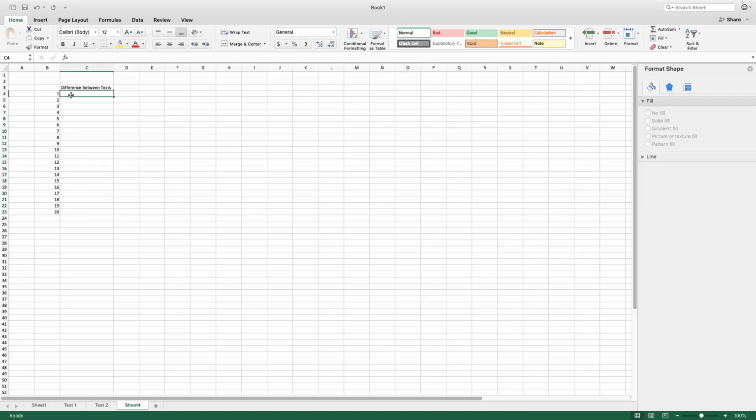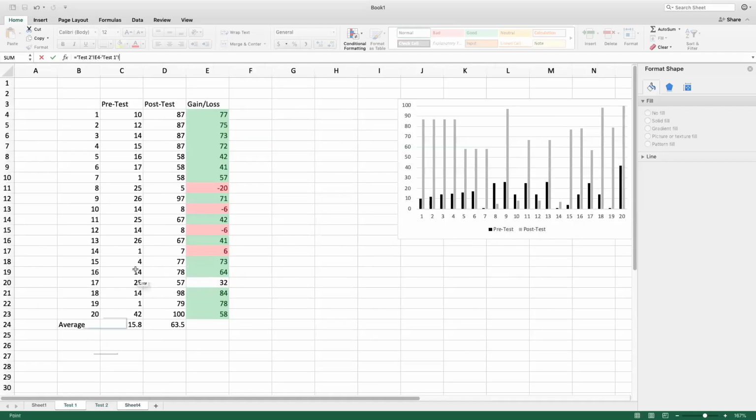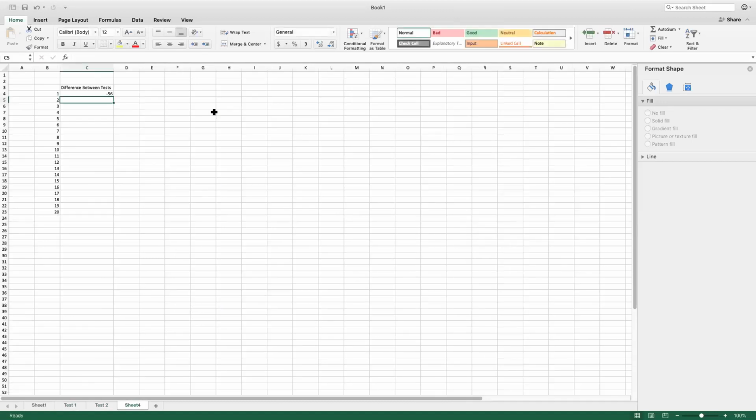So here I hit equals. And then I clicked on the tab, the first tab where I want to pull my data from. Click the first cell of that tab that I want to get. Then hit minus. Then the next tab and its cell and hit enter.